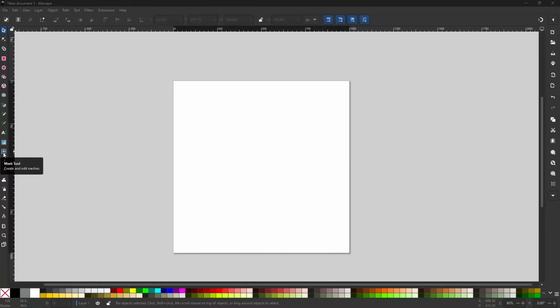Hello everyone. In this video we're going to be taking a look at the mesh tool. This is a tool that is used for putting a mesh overlay on a shape and then applying gradients. So it's similar to the gradient tool, but it gives you a lot more freedom, as you'll see in this video. Now, we talked about the gradient tool in a previous video, and we specifically showed how you could use it to create linear and radial gradients.